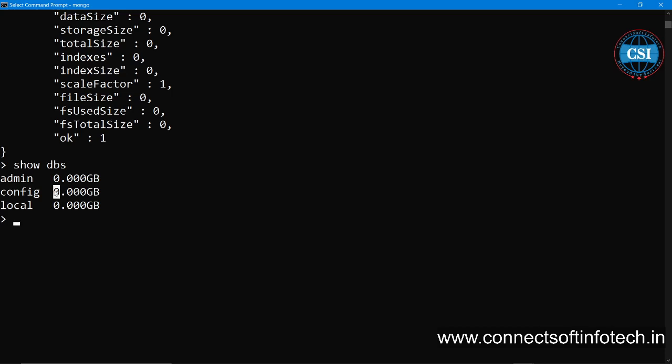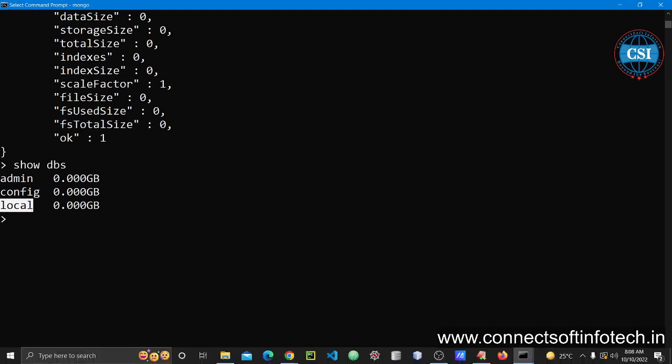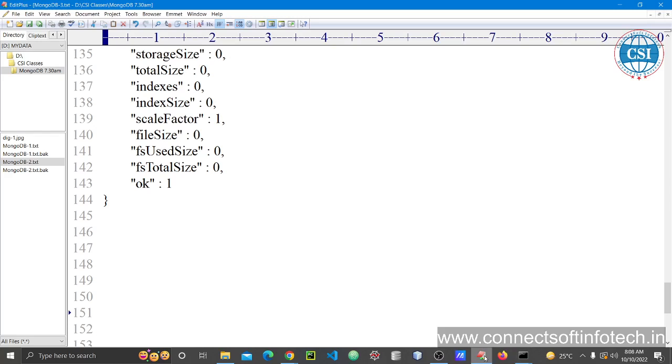So these are the default databases. What are the default databases? Admin, then config and local. So admin, config and local are the default databases, right? So what is the use of this admin? What is admin going to do? To store the user authentication. So information is stored, like a personal username and password. Okay, like this way.